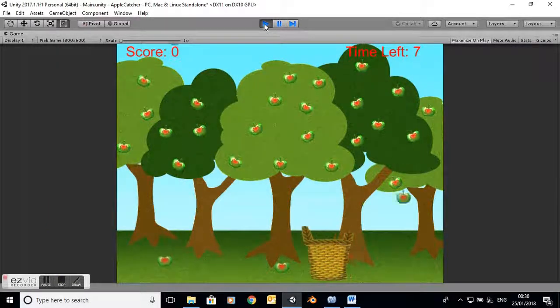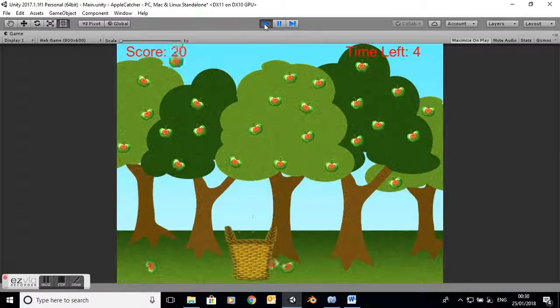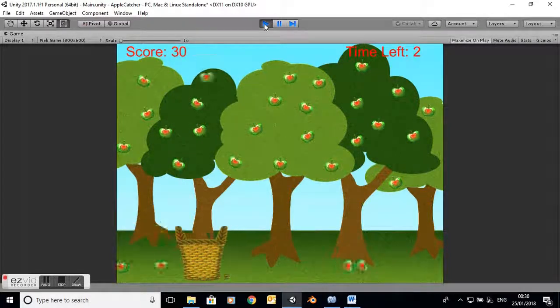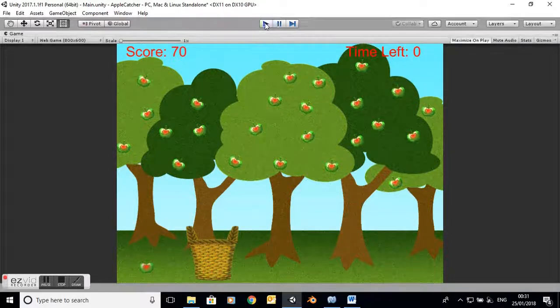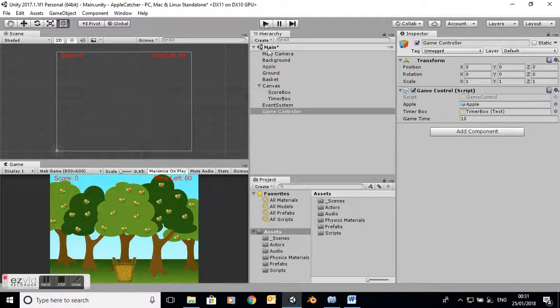Oops, catching apples, and the timer is going down. It's 3 seconds, and the apples have stopped spawning. Okay, good. The next thing we have to do really is to tell the user that that's the end of the game, and perhaps give them an opportunity to play again.